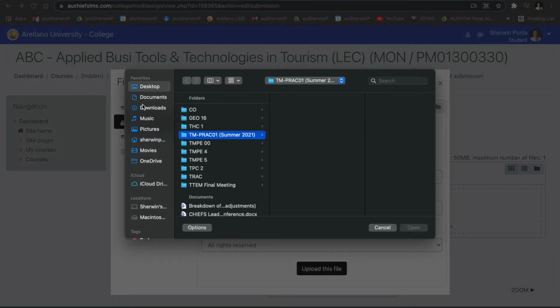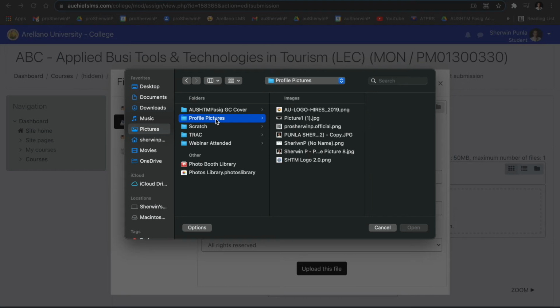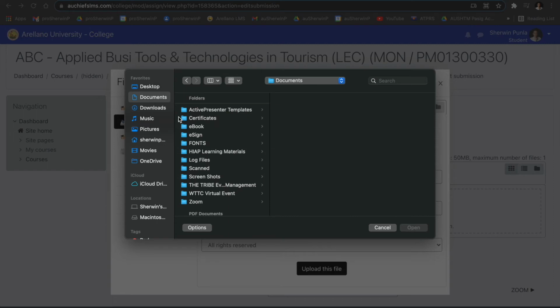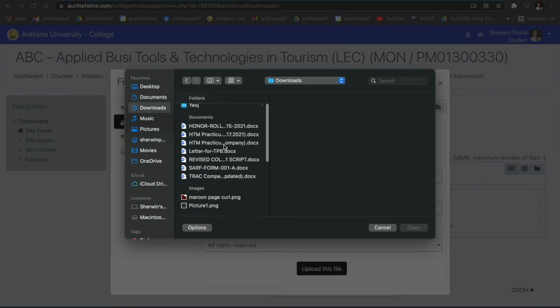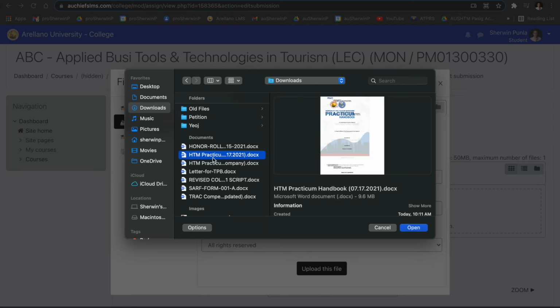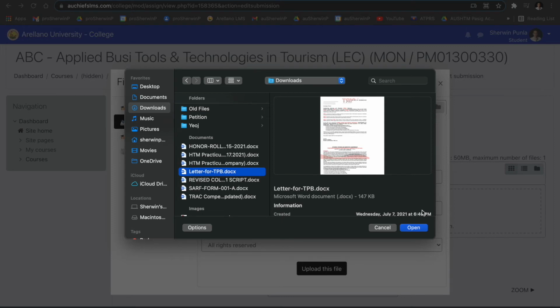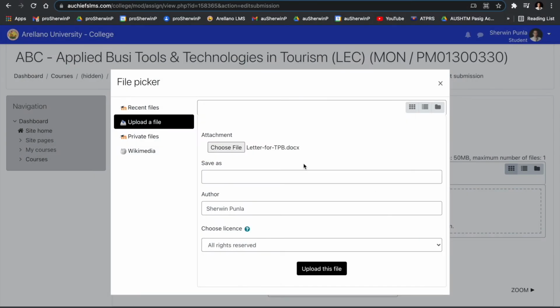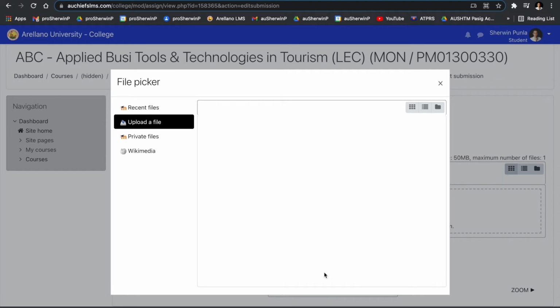Okay? So, of course, for example, we're going to attach a particular document, or logo. So, let's attach a particular document. Okay, so for example, this one. So, I ask you to create a letter for TPB. So, let's attach. Okay, so there's a letter already for TPB. You have to make sure that you use a good file name, so that your professor will be able to read that. Then you have to upload the file.